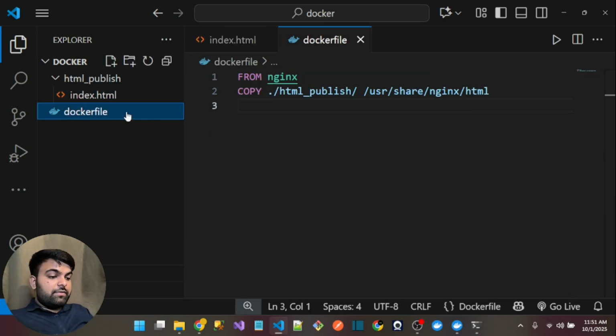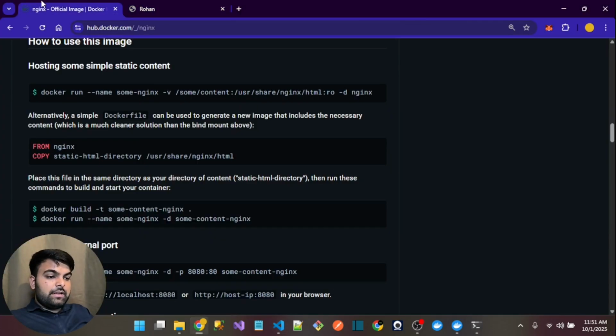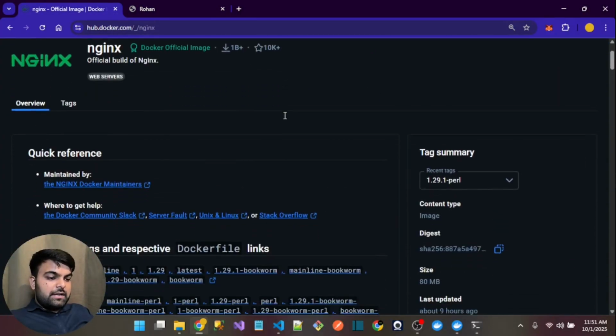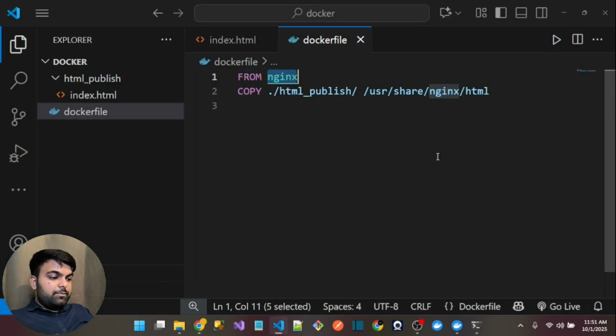In the Dockerfile, I am using the Nginx server, the Nginx image. You have seen how we can pull the Nginx image from the official website. Just go to the Docker Hub website, copy this command, docker pull nginx, paste it to the command line and run it, and after this it will automatically pull the image.